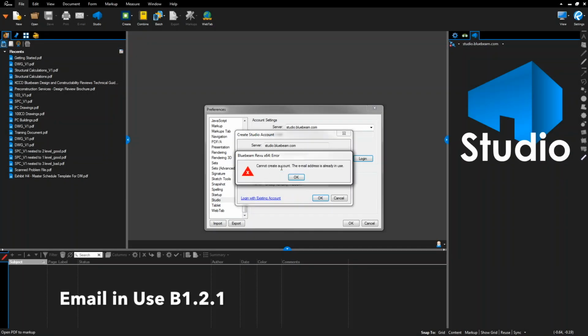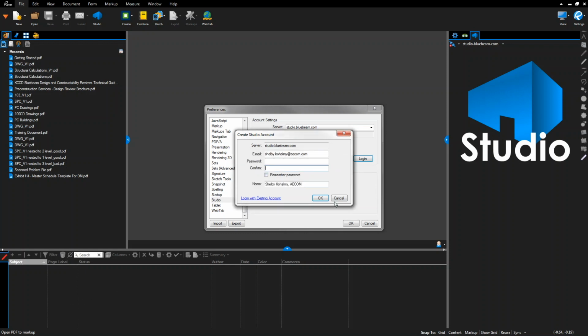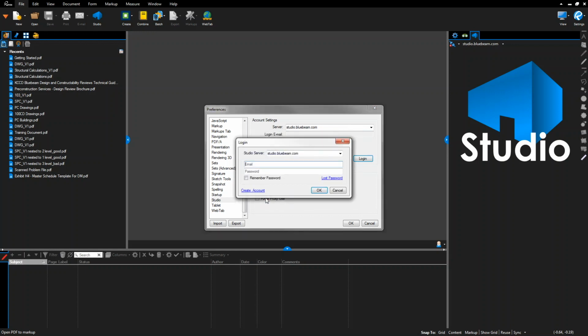Created new account, but email is already in use. Click OK. Click Cancel. Log in using company email address and Bluebeam Studio password. Forgot Bluebeam Studio password. Enter email in login window. Select the Lost Password hyperlink. Follow emailed instructions. This email will be from Bluebeam. If it does not appear in the inbox, check your spam or other folders. Return to Appendix A, Section 2.4.4.